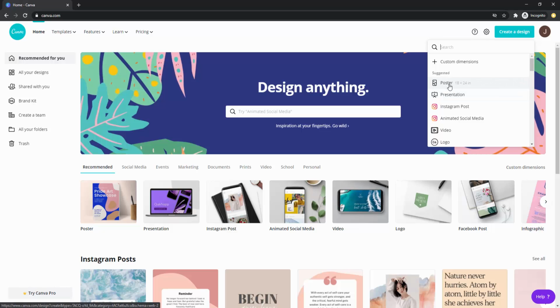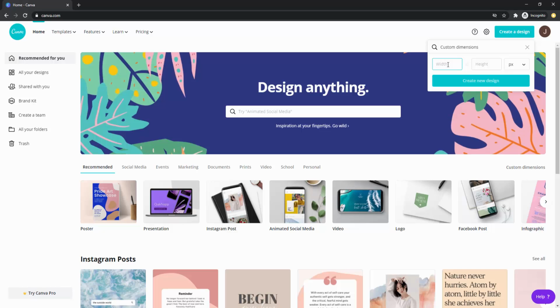So whether it be for a poster, presentation, Instagram post, animated social media, or a video, and last one being logo. But we're not going to select any of these, but rather we're going to select our own custom dimensions. And once you select custom dimensions, you're going to go ahead and select 5,000 by 5,000. And the reason why we do that is because that's the largest size option that Canva offers us.